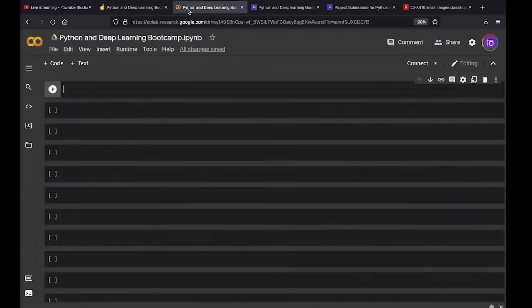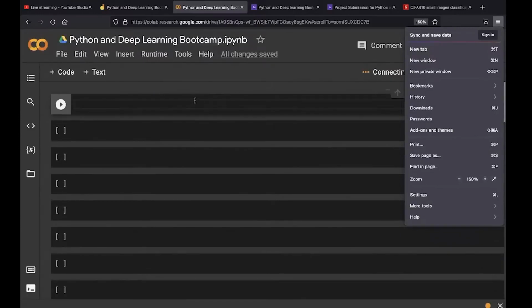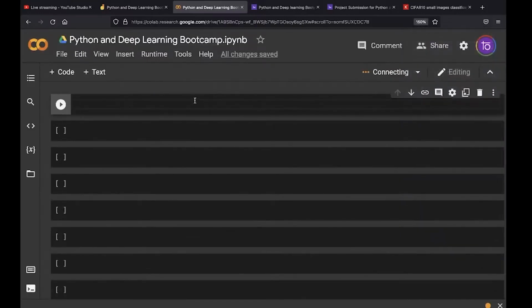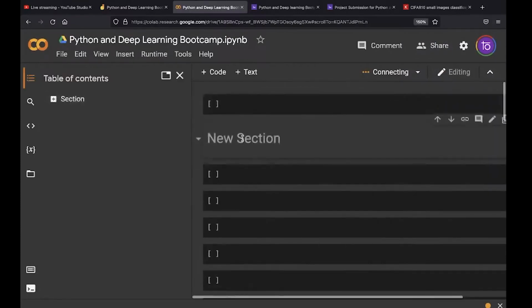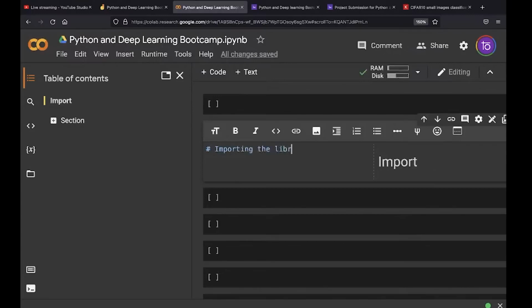Now let me connect this and increase the size. I think it's visible, right? So the first thing you need to make sure of in a project is to import the respective libraries that you are going to choose. So we are going to create a section over here. I'm going to use importing the libraries.